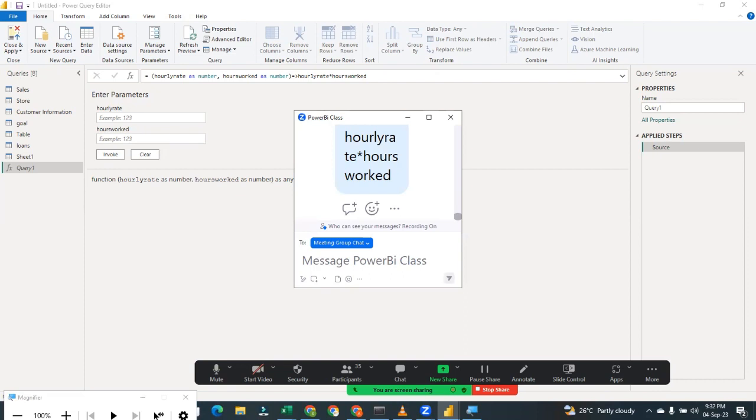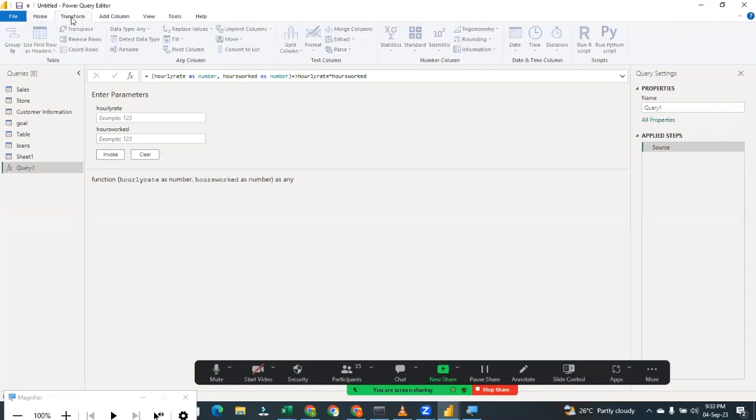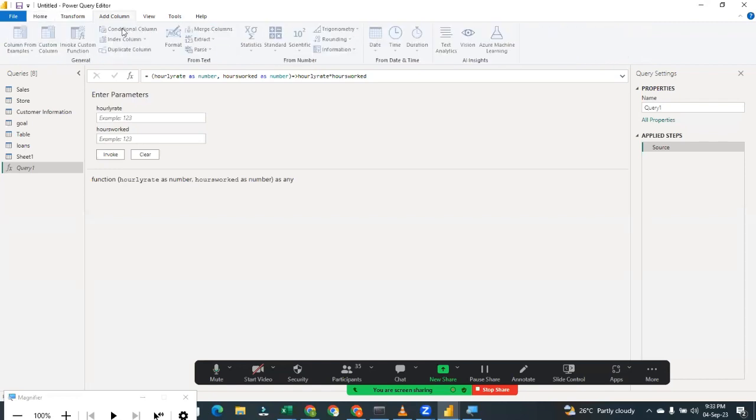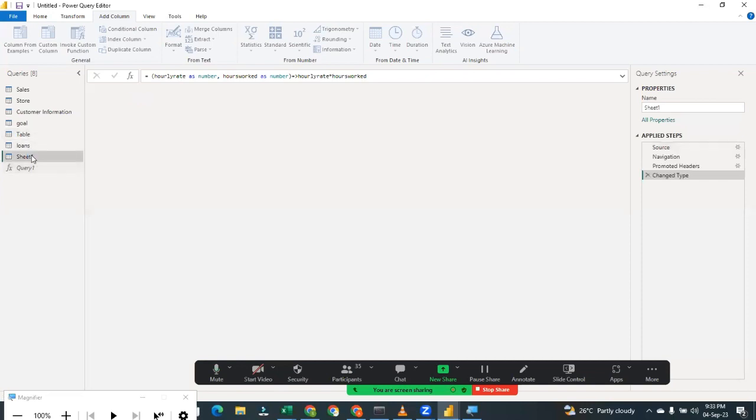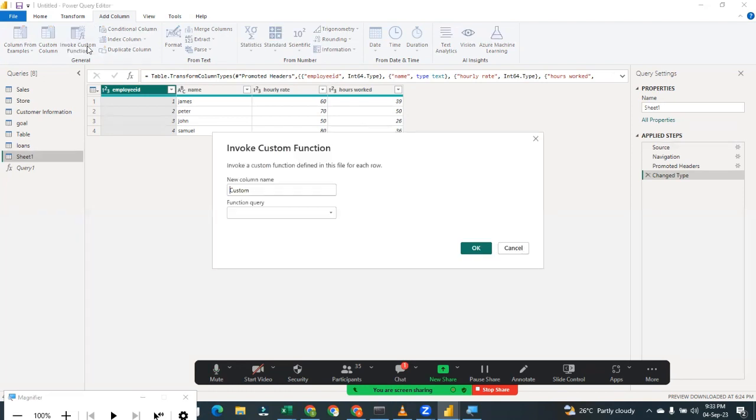So I'm going to move ahead to invoking the function. I'm going to come to add column, to where I'm going to invoke the function. I want to invoke the function on this table, Sheet 1, that's the name, knowing the price I want to pay them. So I'm going to come to invoke function here, then create custom function.